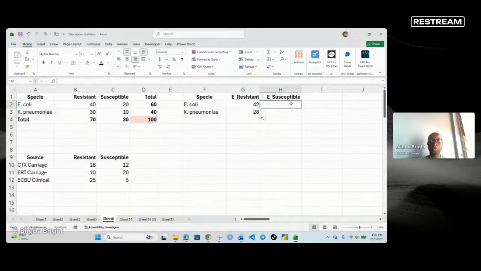When we come here too, we are going to say the same thing. We open our bracket and say we are looking for the observed. So the observed susceptibility is this one. Multiply, no, sorry.